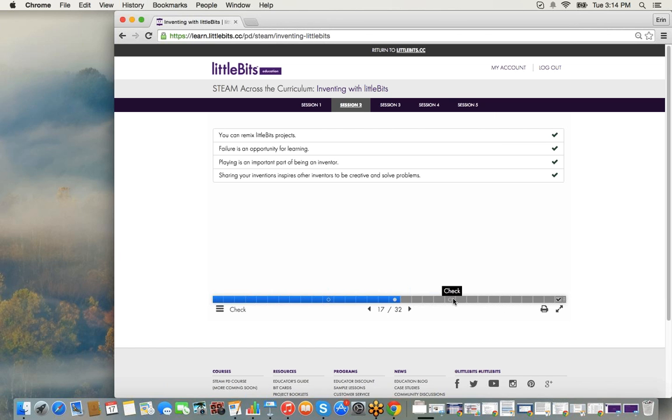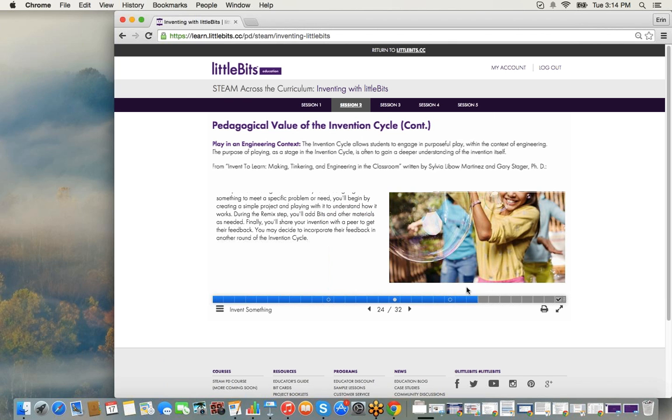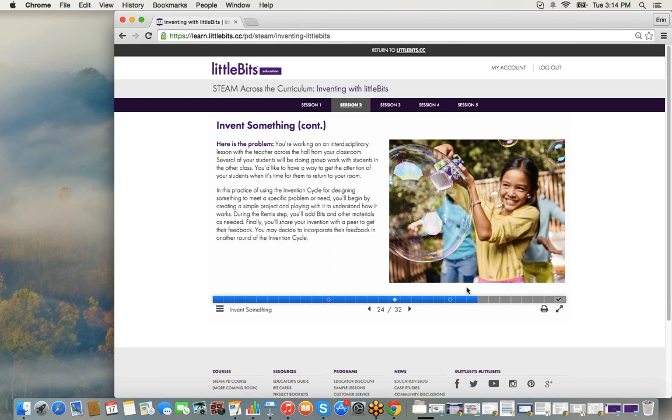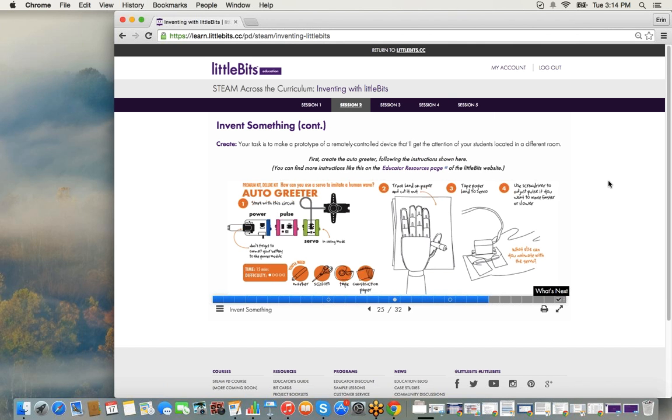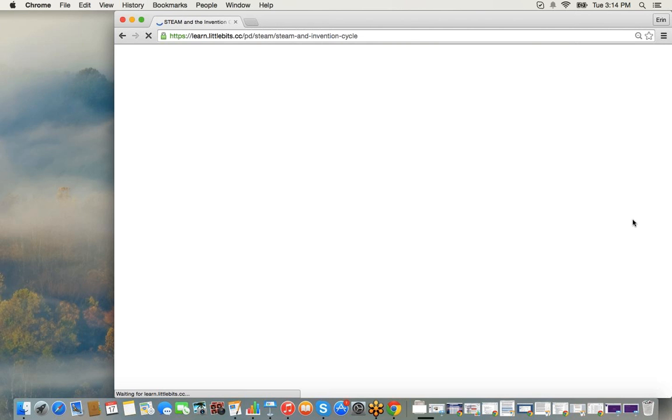So that is session two. We apply the invention cycle to the classroom. We also bring you through the process of inventing something, in this case in particular the circuit for your classroom. And so once you've gone through this session, now you're ready for session three.